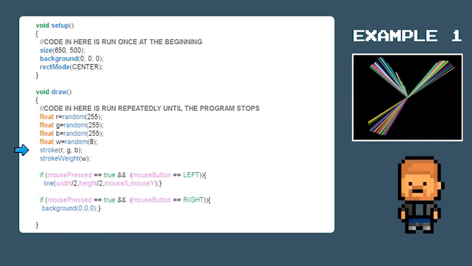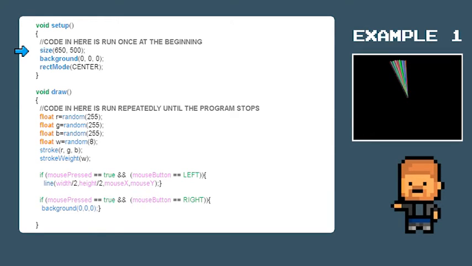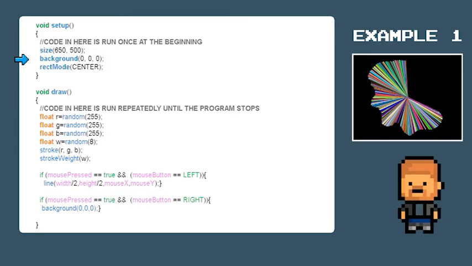Let's check out the setup code for this example in more detail. The first command we issue is size 650 by 500. This is actually the screen size of our program. The second command we issue is background 000. This draws the entire background of the screen black. The 000 are RGB values which provide us with the color black.